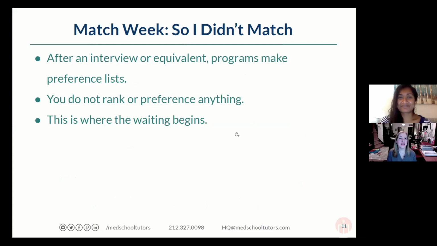Each program will decide differently exactly how they're going to go about deciding amongst applicants. Some may do a Zoom format interview, it may be on the phone, it may be via email, whatever the equivalent of interacting with you. Programs will make their rank lists. In this stage, you don't rank anything. You just wait until you enter the first round of the SOAP.